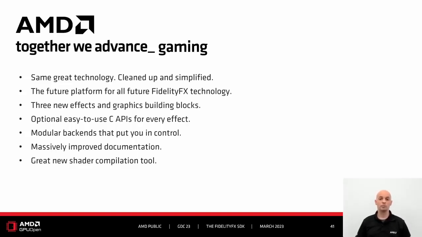The SDK will be the delivery platform of choice going forward for all FidelityFX features. We're shipping all of our previously released features, plus 3 new effects and new graphics building blocks in the form of updated tile classifiers and denoisers. All of our effect integration is now backed with easy-to-use C APIs to take the pain out of supporting the features that you like. A modular backend that puts you in control of how your engine backs our effects, and complete and thorough documentation on all of our underlying code and structures. Finally, a great new shader compiler tool to front-load all shader binary generation.